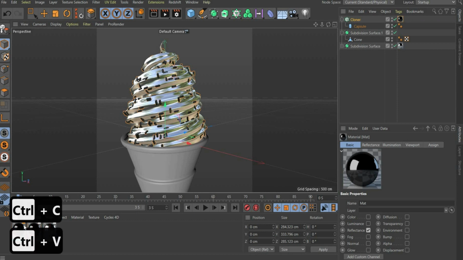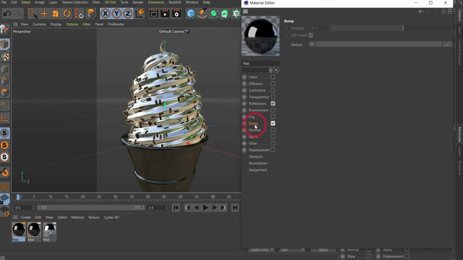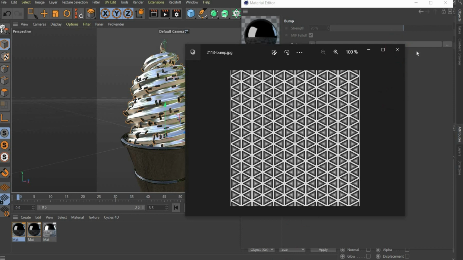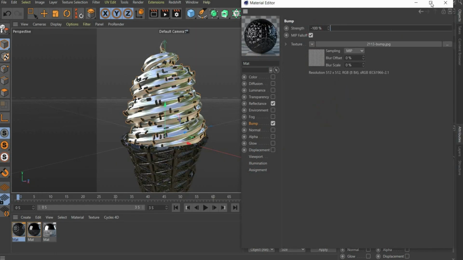For this, we duplicate the crumble material and set an additional check mark at bump. If you Google for a waffle bump map, you will find different versions. I take you here. You add the bump onto the texture. After that, you set strength to minus 100.